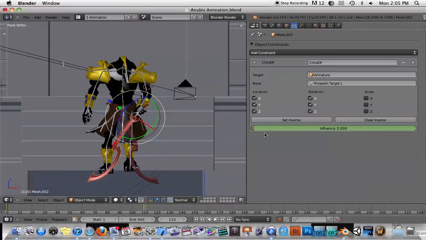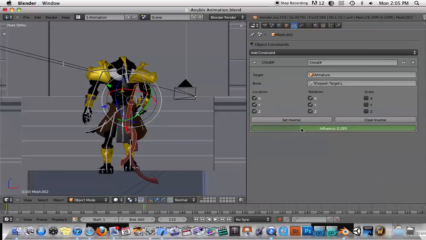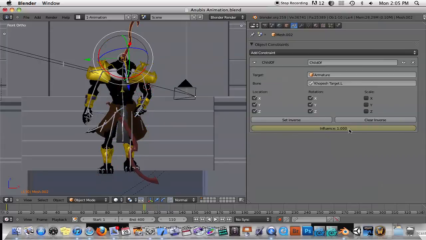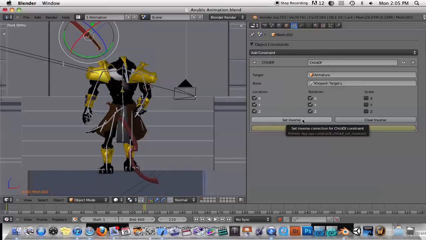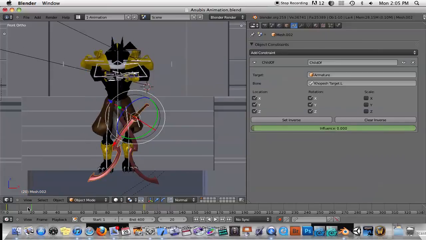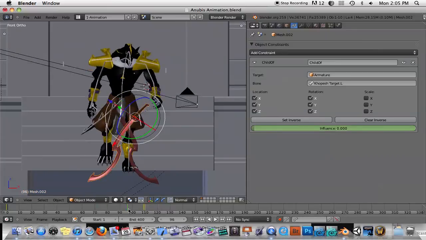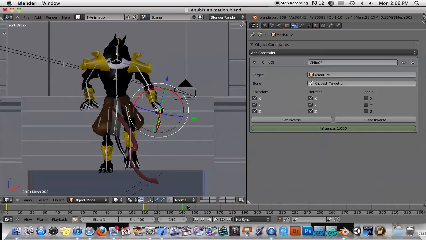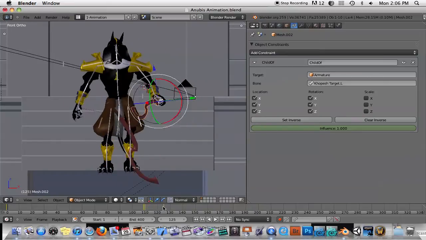Now I'm going to set the influence to 1.0, and you'll see that it's flying off into space again. If it does that, hit Set Inverse again. Oh, I'm sorry, Clear Inverse. There we go. Clear the inverse and then set the inverse if you keep getting those problems. But basically, you just have to do that one time. Once it's done, now it's happening the way you expect it.